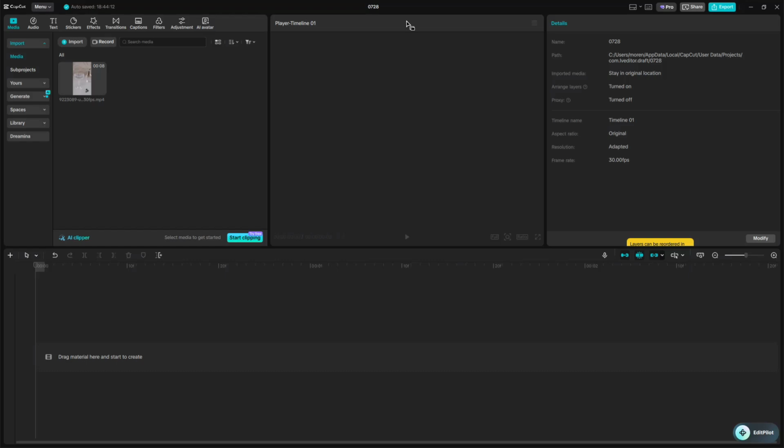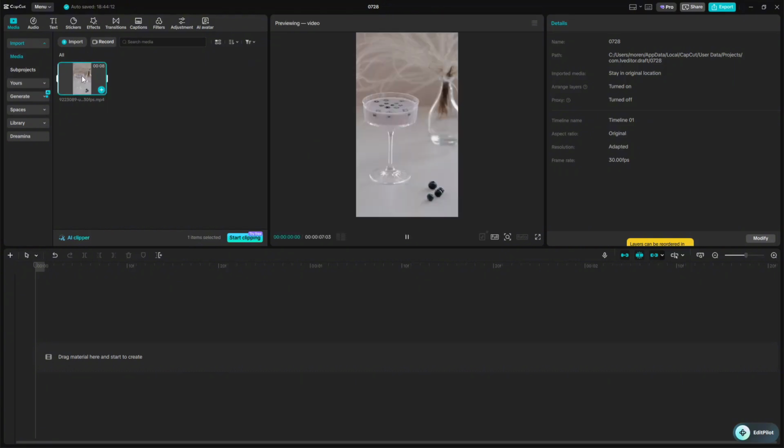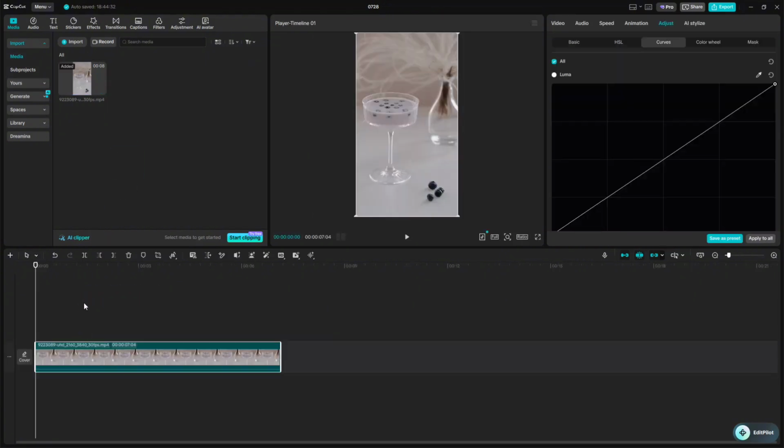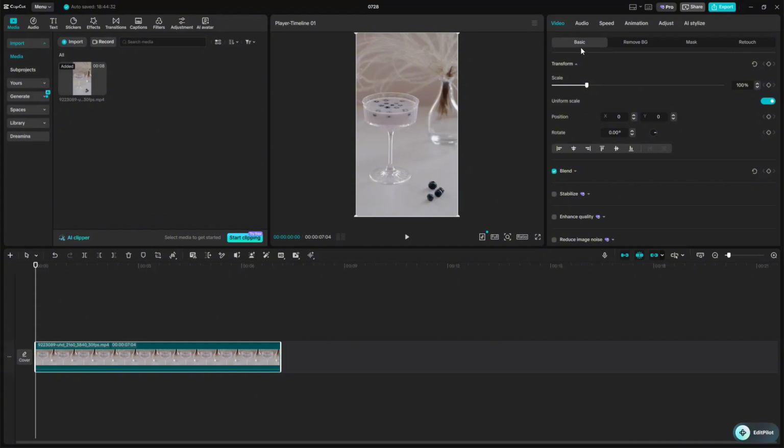So first, go ahead and import your clip and then drag the clip to your timeline. Now to add a keyframe, go ahead and click on the clip on your timeline. And then at the right side, head over to the video tab and then click on basic.